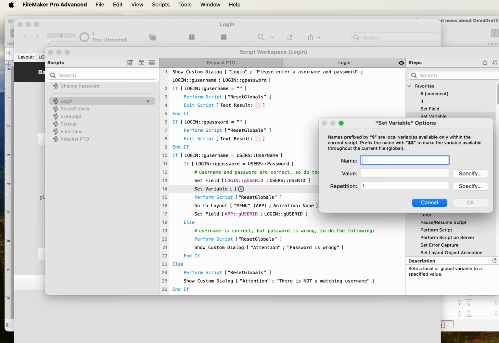Okay, on variables you start it with a $ sign. If you do a single $ sign, it will be a variable that's only good within the script. If you do two $ signs, then this variable is good within the entire file. All of our tables are in the same file, so that's good. So I'm going to do this, and I'm going to call it user ID.